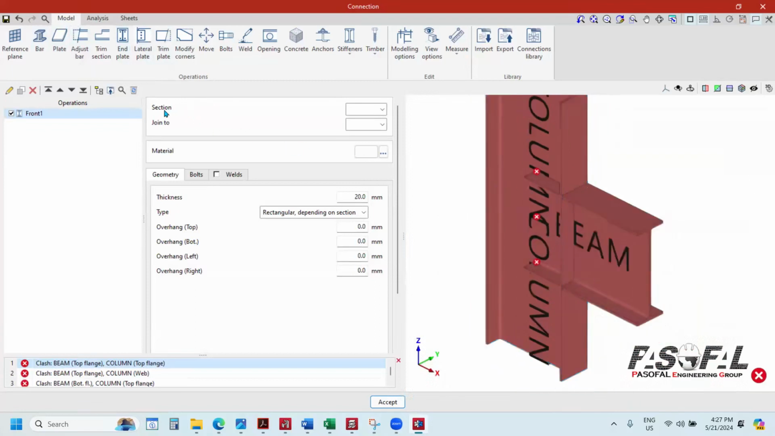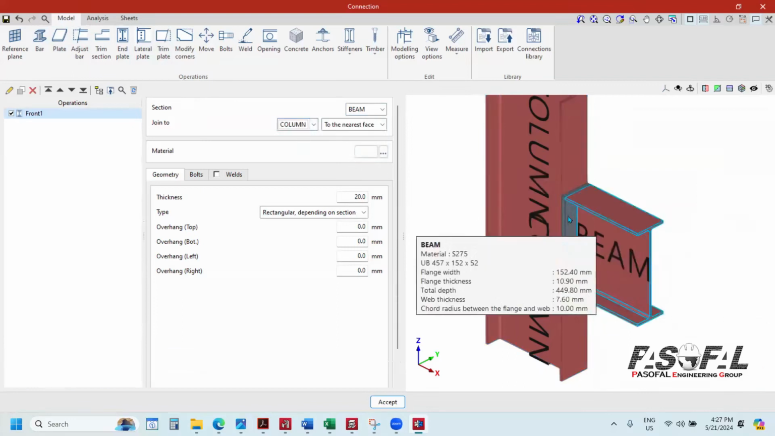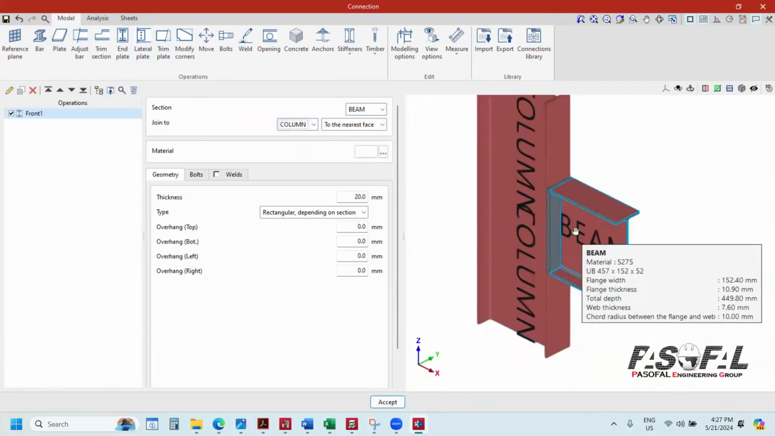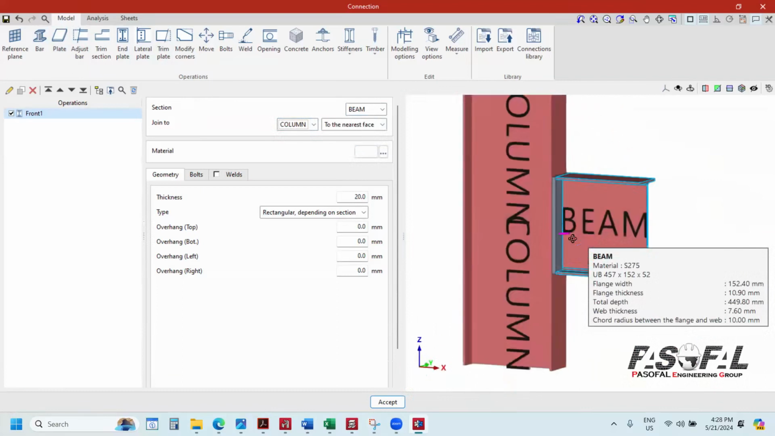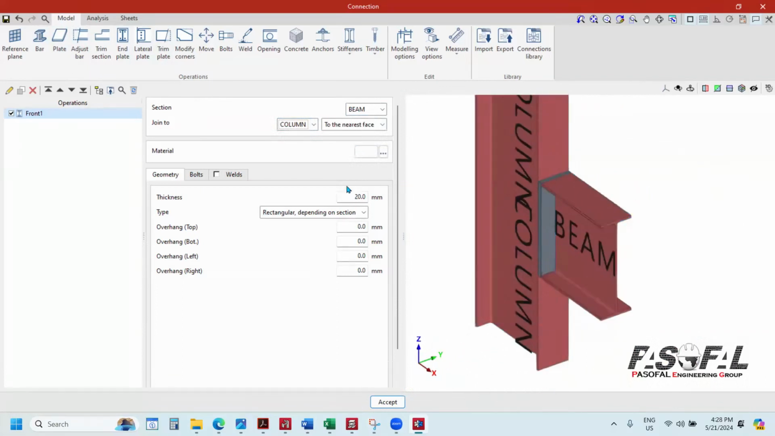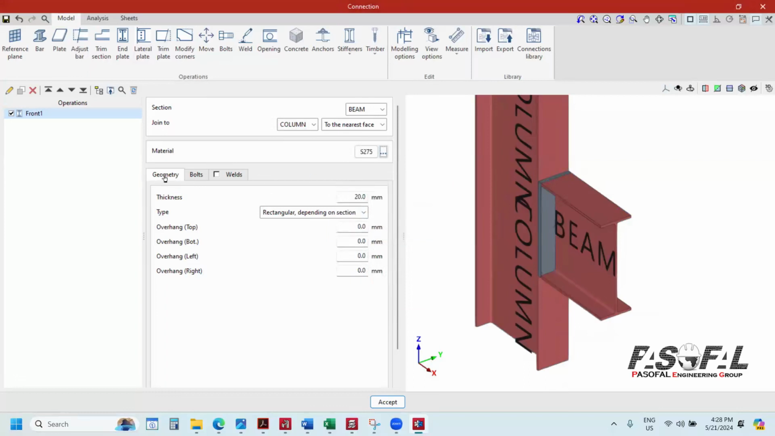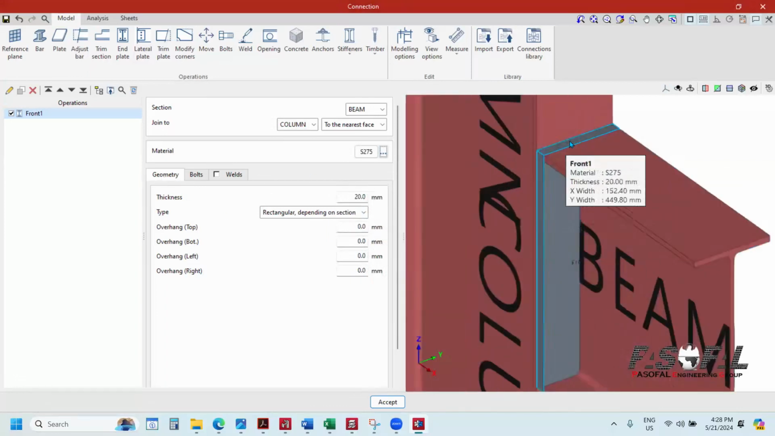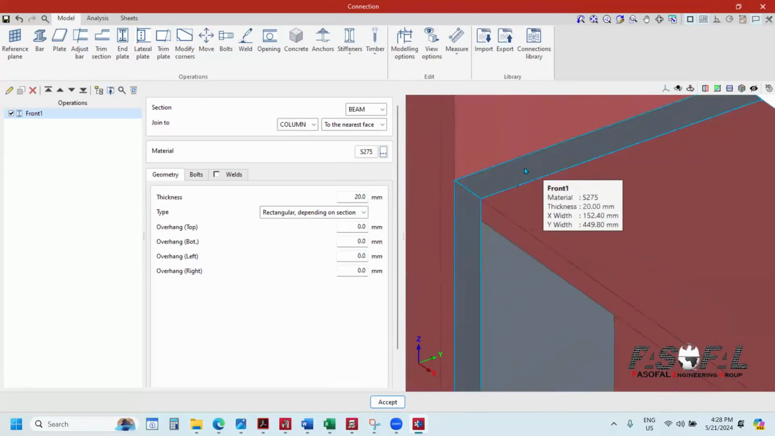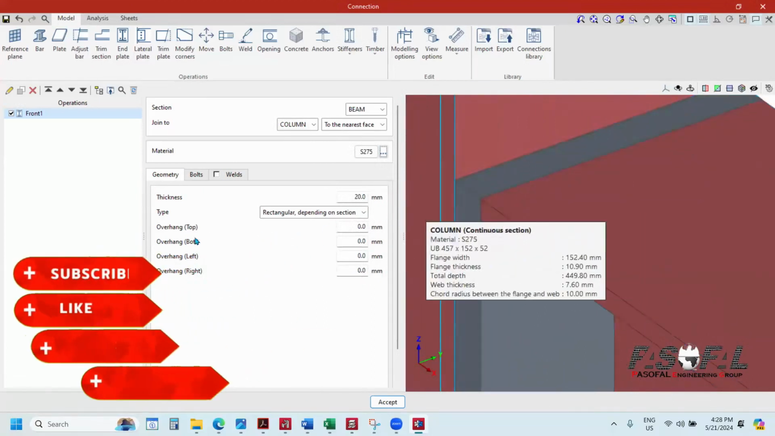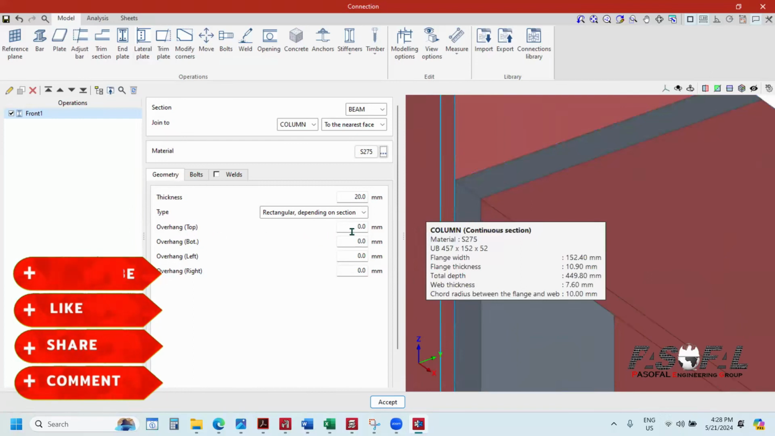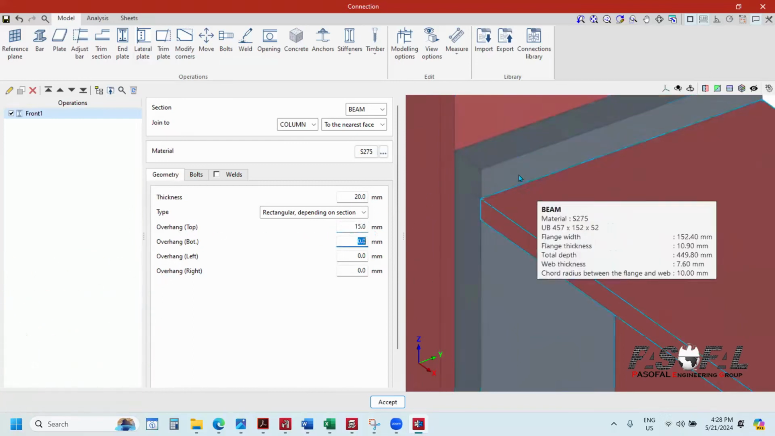And again, here you have the option to tell the software that this section, which is the beam, should be joined to the column. Okay, that's it. And then the end plate is here. Now you can go to the material, let's say S275, accept. And then here you have the geometry of the end plate. Here we want to provide some space for the welds. That's why you have the overhang at the top. I will go for 15, for example.